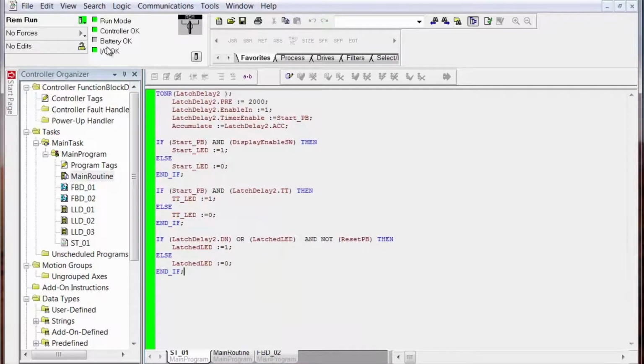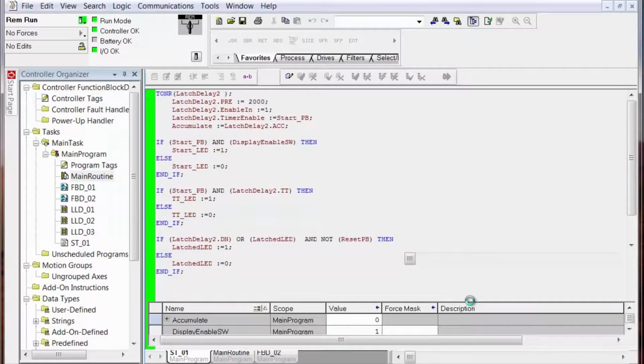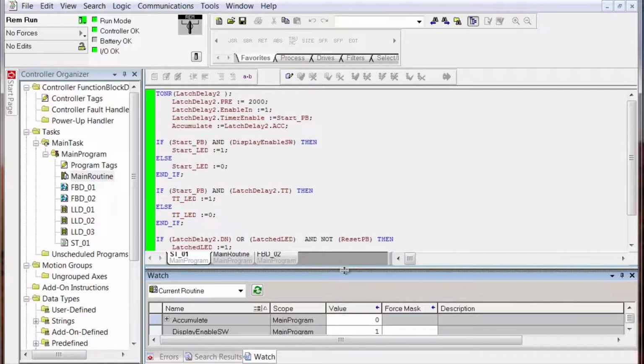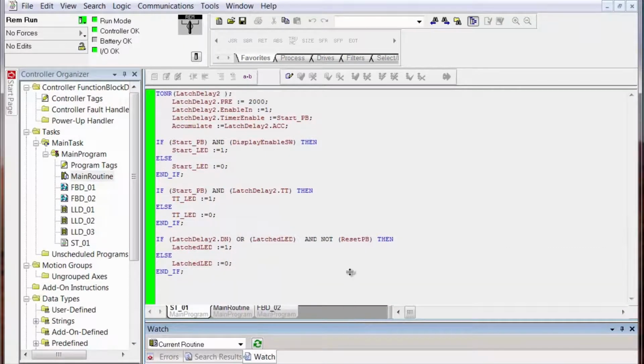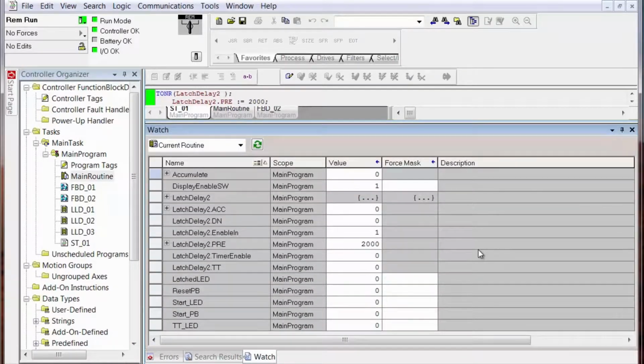We're back in the run mode. Let's turn the watch window back on. And now we're going to operate the latched LED. So I'll drag this up so you can see the tags. The display enable switch is on, now it's off. So if you look at the second tag value, 0, 0, now it's 0, 1. So we turn on the display enable switch. Now we'll hit the start push button, and you notice that the timer timing LED comes on. At the end of 2 seconds, the latched LED comes on and stays on when I release the button.